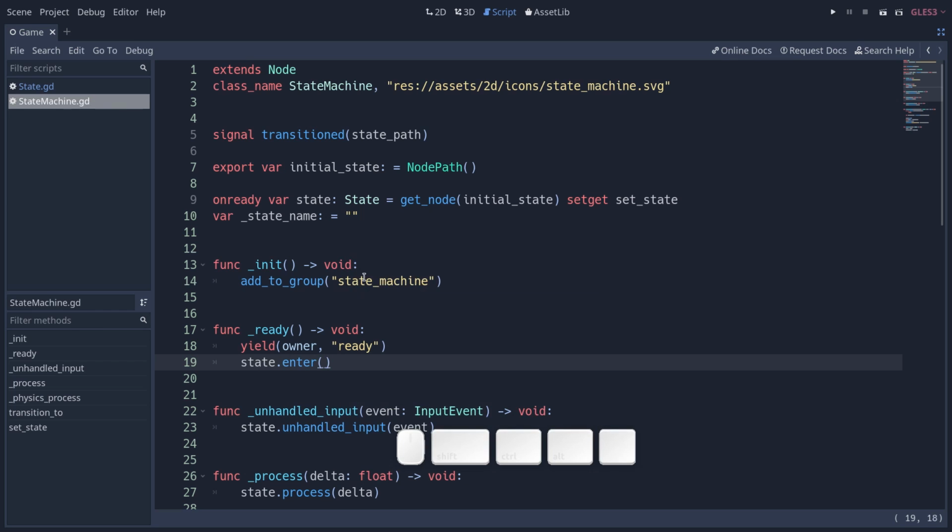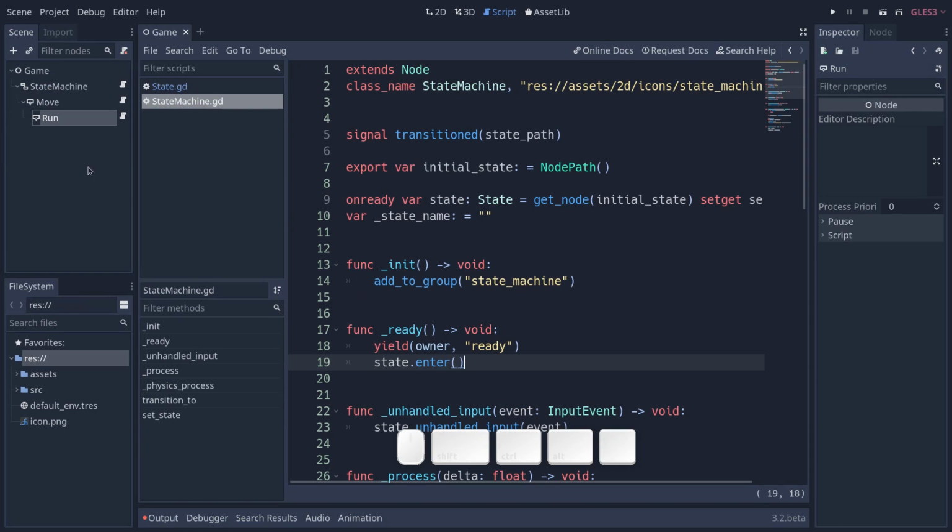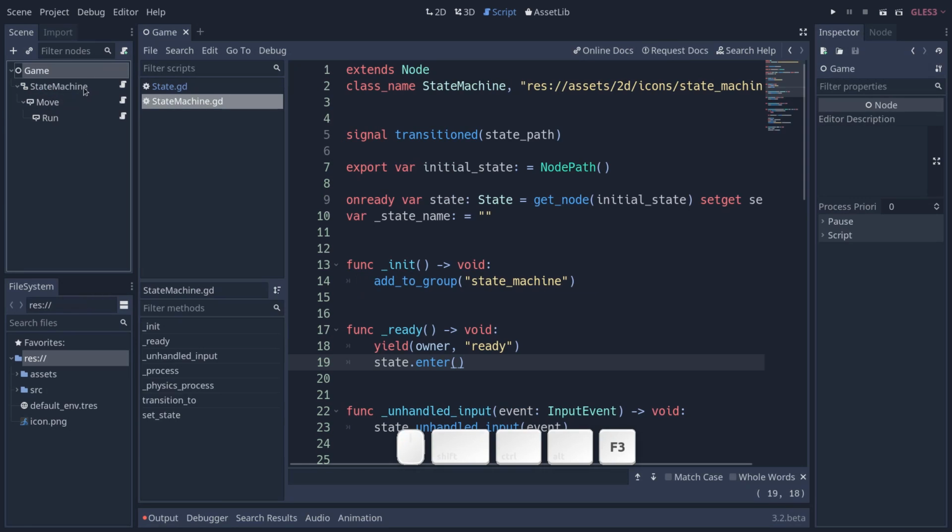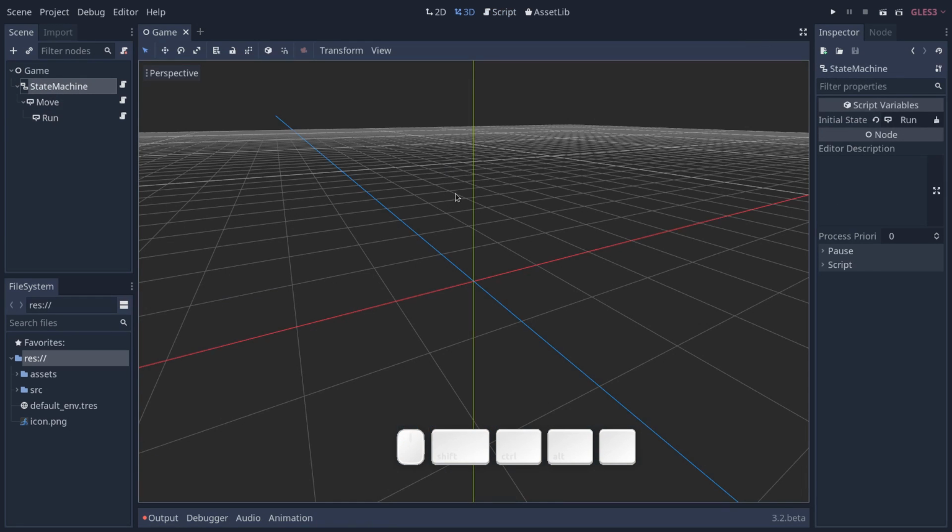Now we have the base code for our state machine, and as every time you have a new system, you want to test it. We'll do that in the next video.